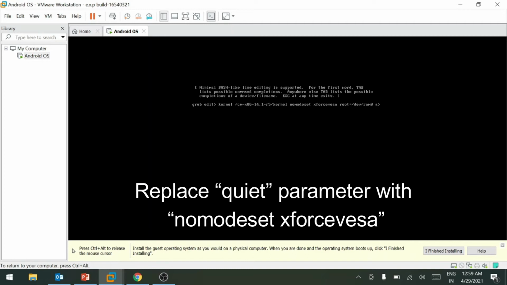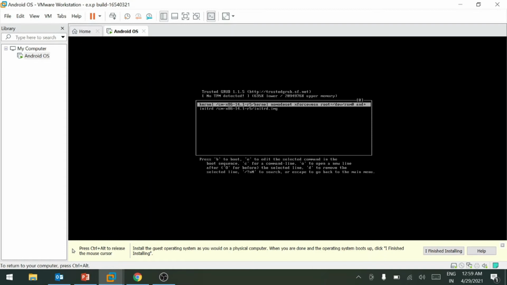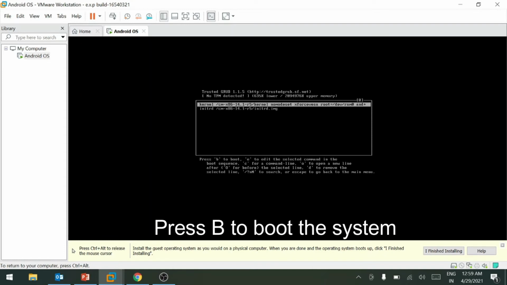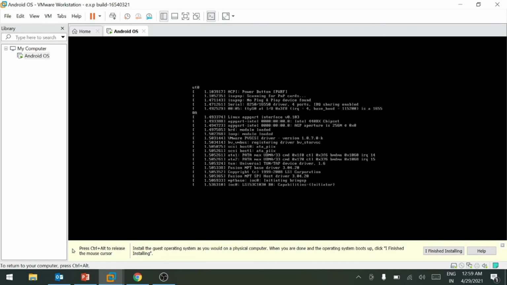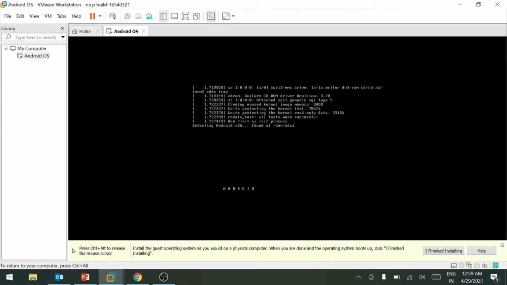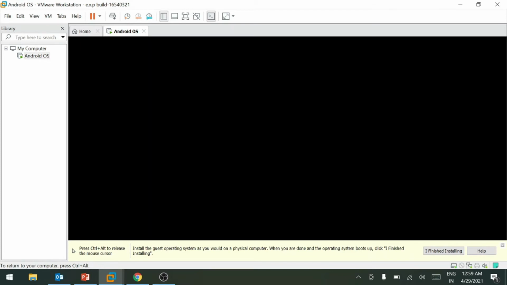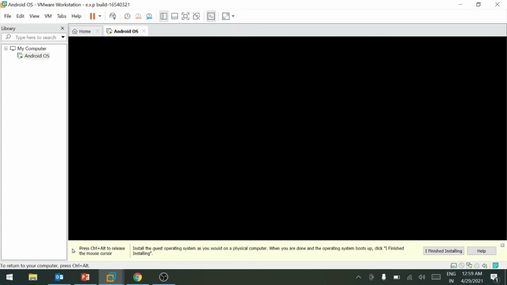I will put that command in the description. You can copy it and you have to enter it as it is. And now press enter and press B to boot the virtual machine. Again, it will take a while to reboot the system. Please wait for it. As you can see, Android is initializing now. Please wait for it.